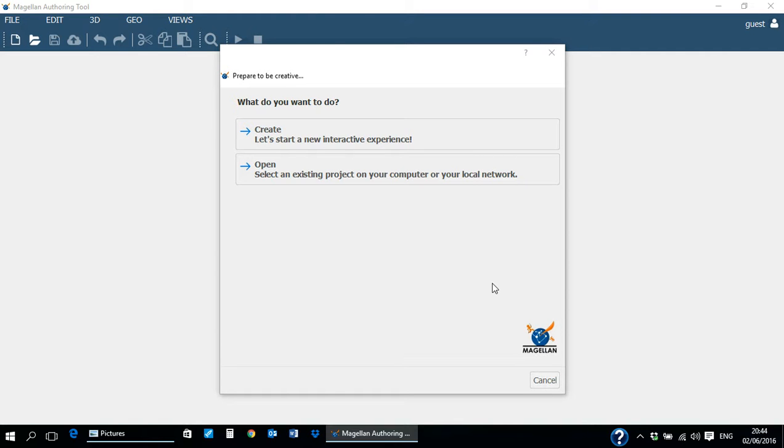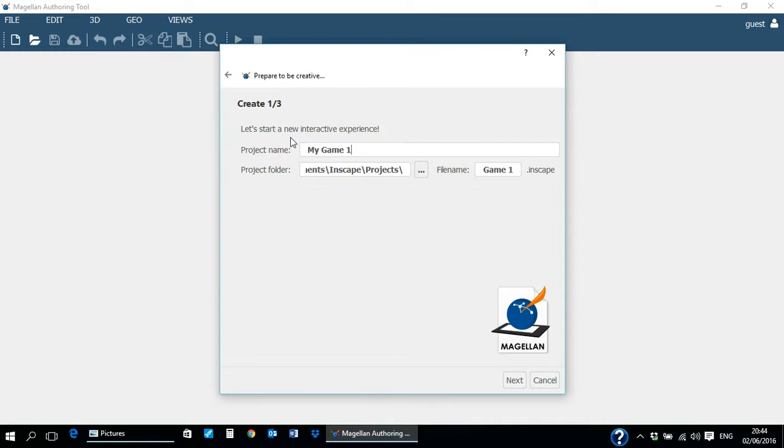Let's begin by creating a new game in the MAGELLAN program. When opening the program, a prompt appears and two options are available to the author: Create, to start designing a new game, and Open, to select an existing game. Select the first option, Create. This will trigger the game creation wizard, a three-step setup of your new game.